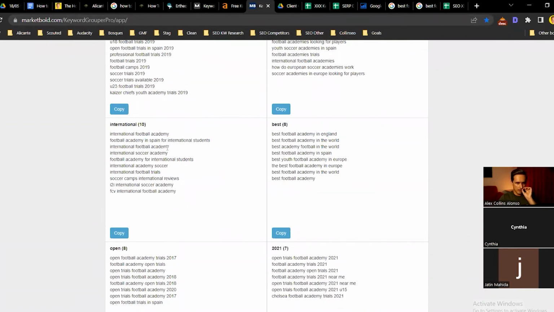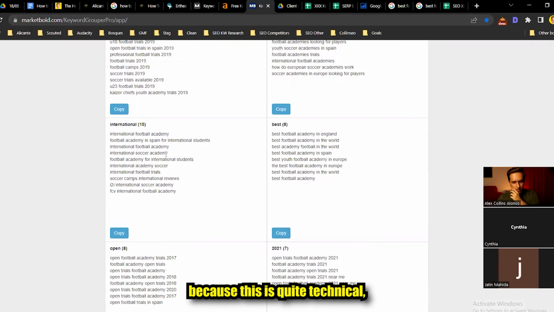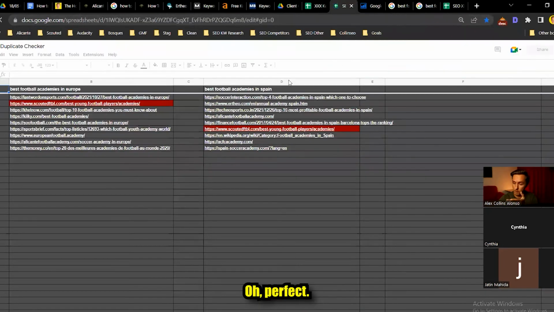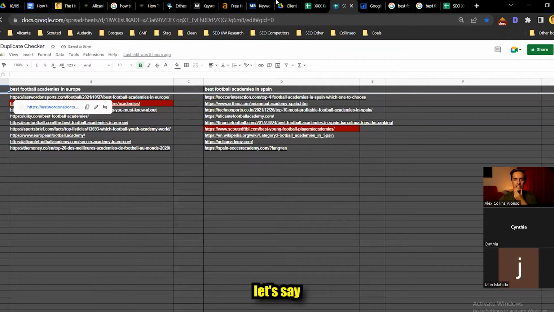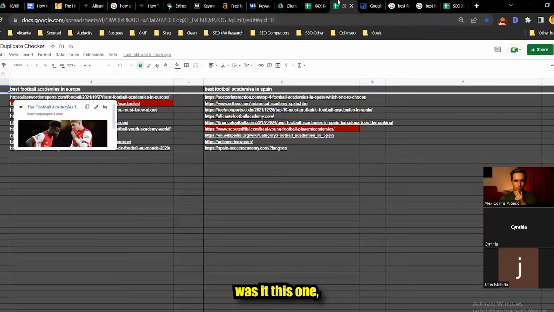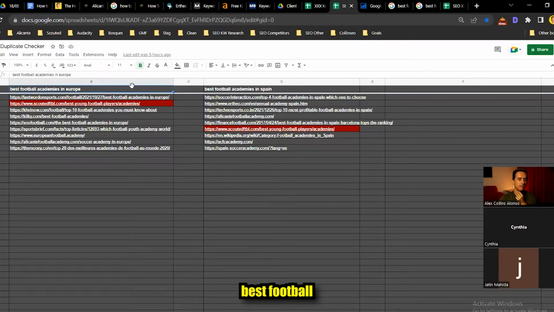Okay. Let me give you a bit more information because this is quite technical, this part, and it's very important to understand it. Like I said already, keywords have to be grouped together if they could be targeted with one page. So how to join a football academy. No, I have an example here actually. Let me see if it loads. Oh, perfect. What I was talking about. Let's say that in your research here, you find, was it this one? 2 keywords. Best football academies in Europe, best football academies in Spain.